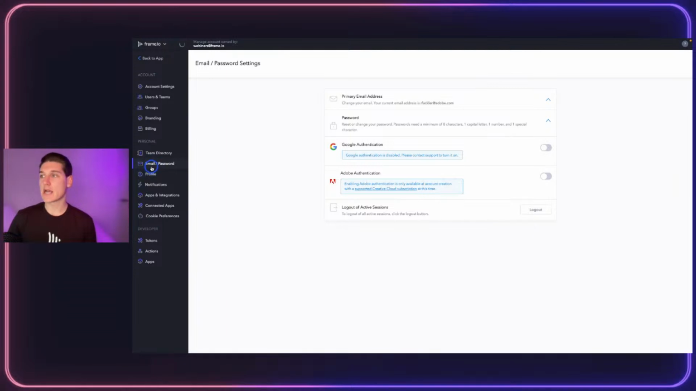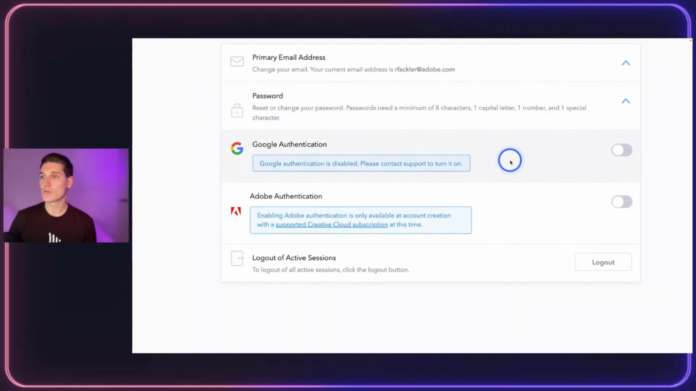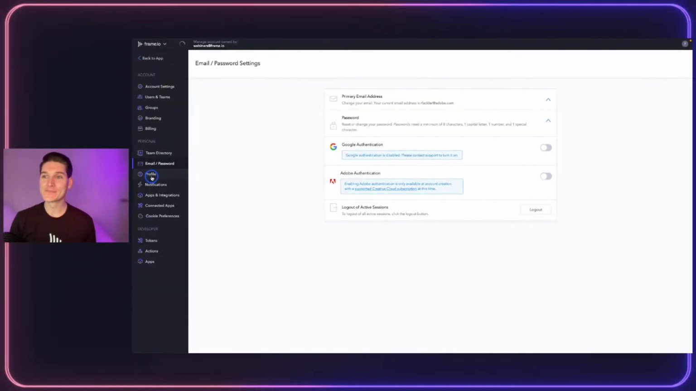Email and password is exactly what it sounds like, where I'm able to adjust my current email address or my password. I can also add in Google Auth. If you're an enterprise customer, you could add multi-factor authentication and SSO, something that could certainly save your team some time having to log in each time. Also just adds an extra layer of security.